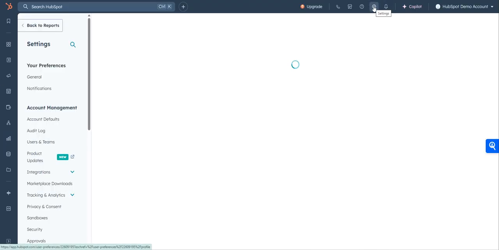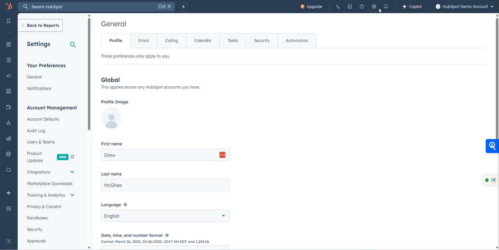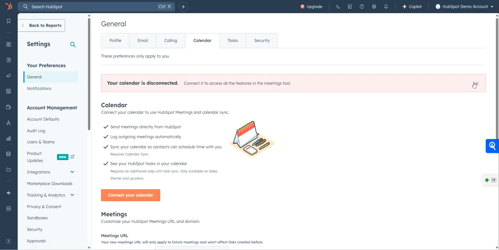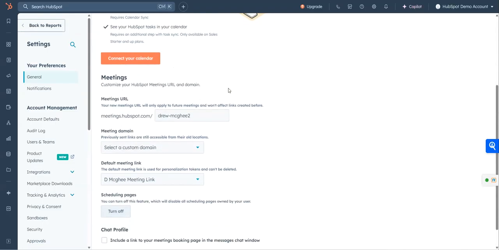So if we're starting off on the dashboard in HubSpot, we can go up to the top right and click our settings icon. And then once we click our settings icon, we're going to want to go to general settings. So up at the top here, we're going to click the calendar tab. And once we're on the calendar tab, we can see all of our calendar settings.